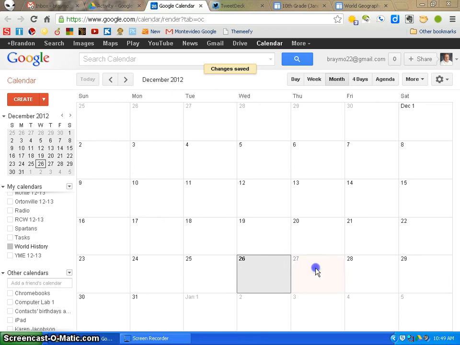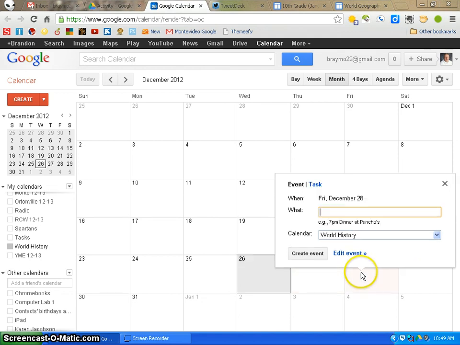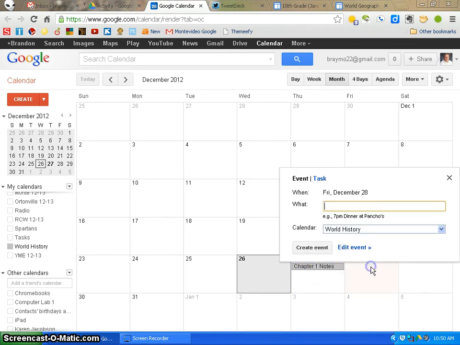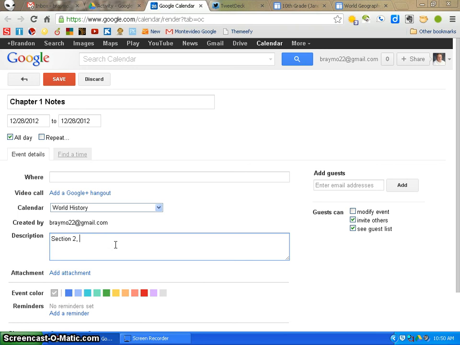And so as I add events, so this will be, we're going to do chapter 1 notes. Okay, I can do it that way. Oop, forgot to hit chapter 1 notes. I can hit create event, or I can even get as specific as we're going to continue with chapter 1 notes, and in my description I can do section 2 notes and worksheet. If you want to do that descriptive, you can do that as well.